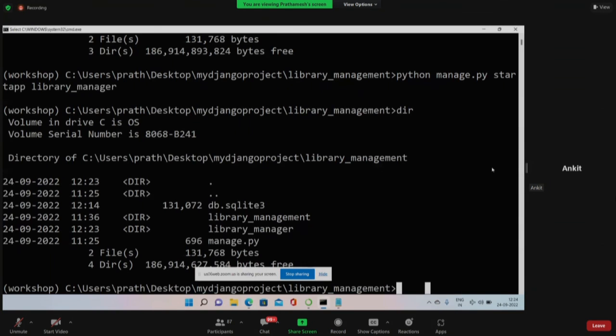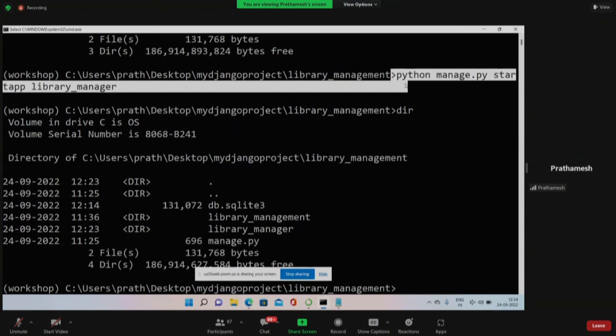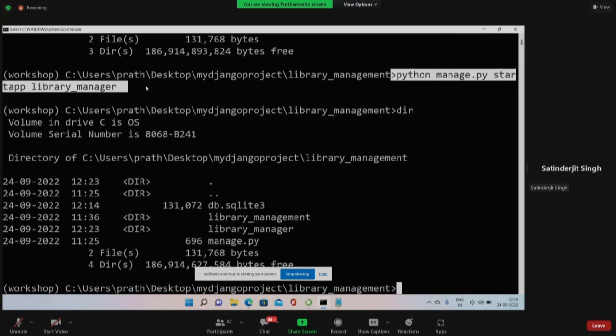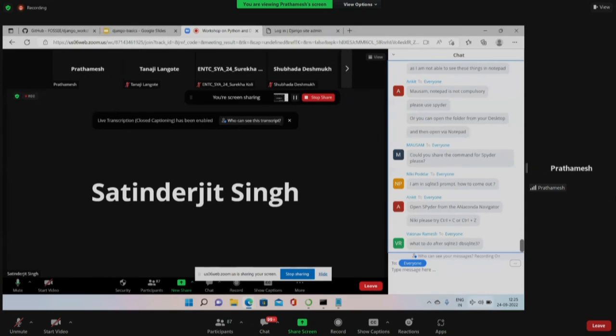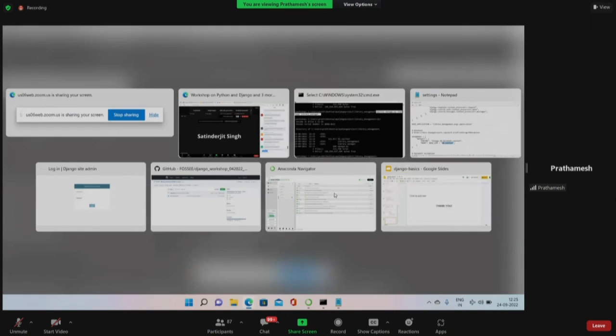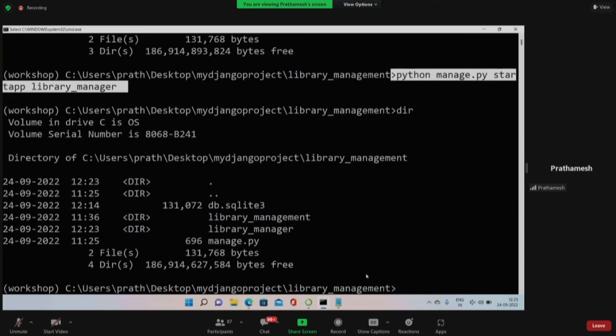Yeah, after SQLite 3, you need to create the app. If you are in a new virtual environment, you don't have your app, so you need to create it. If you are using yesterday's environment, do not run this command. You already have it. Done, sir. A library manager folder is created. Nice, awesome. Okay, I'll once see the chat. Okay, I think all have got it.